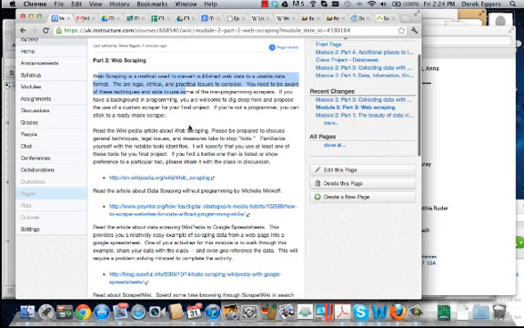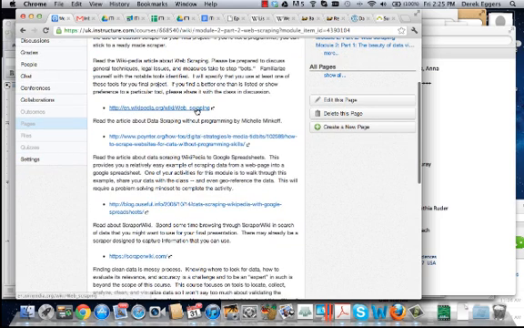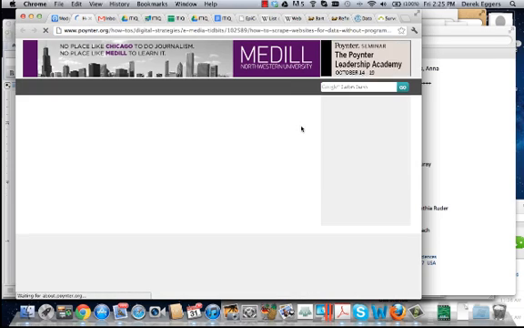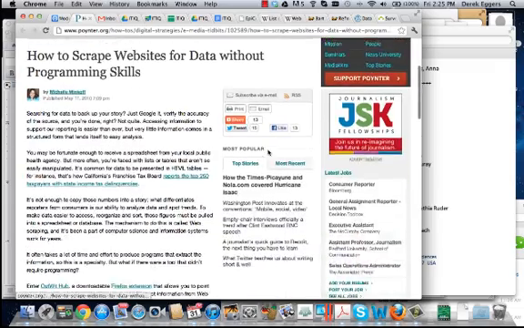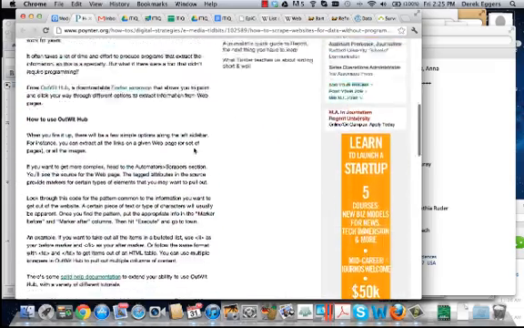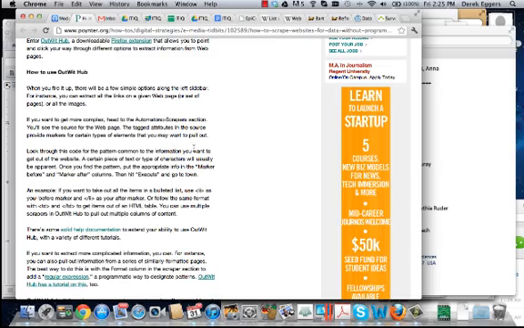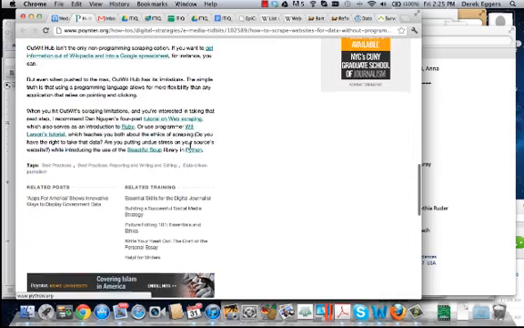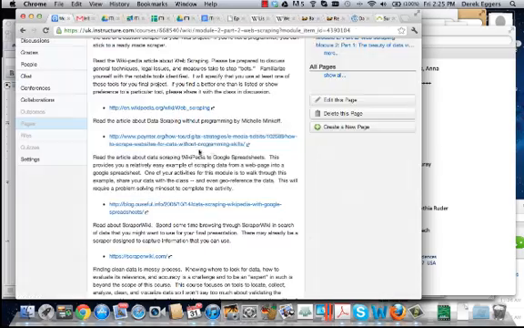The next thing I want you to do is read through an article about data scraping without programming tools. This is an interesting article that explains some of the processes and procedures that you can use to scrape data without programming. And then an article, an example of how to scrape a Wikipedia article into a Google spreadsheet.